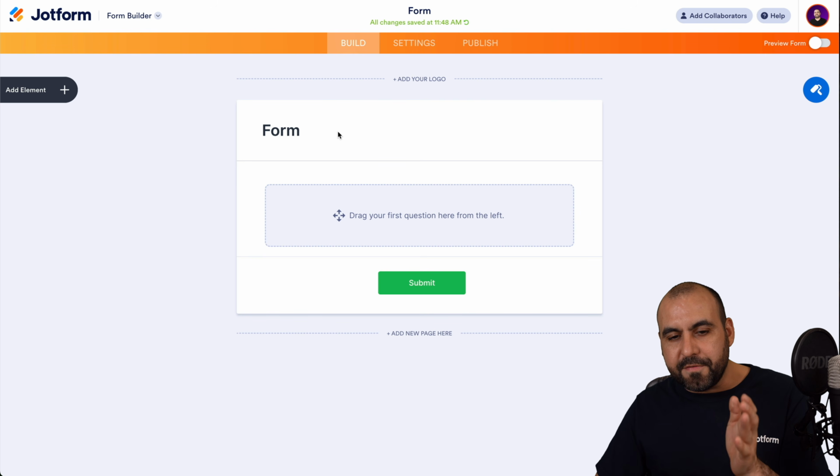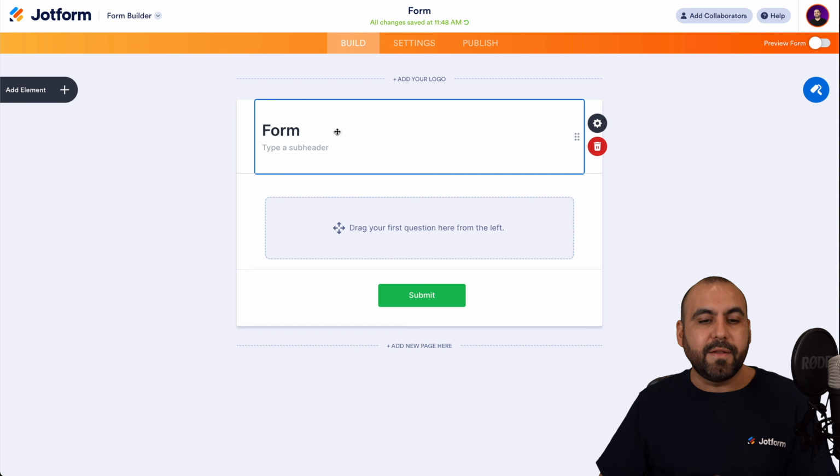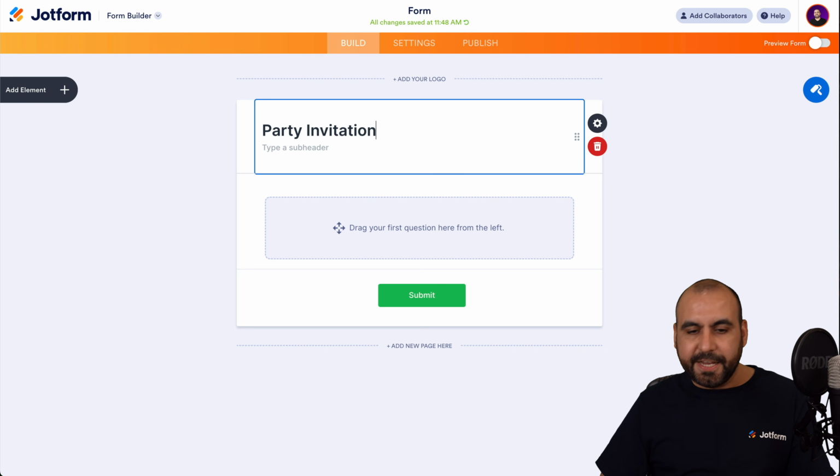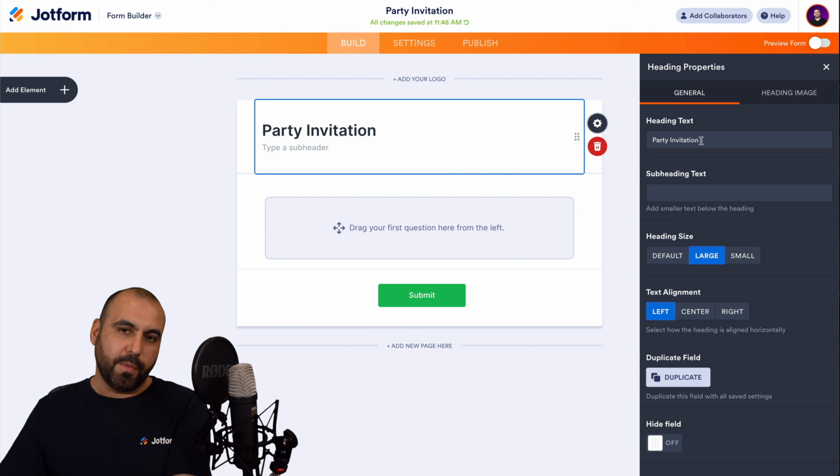So first off, we have the top element, which is the header, and by default, it says form. We could change this to something else like party invitation. We can also add a subheader. We can go ahead and click on the properties and modify it from here.